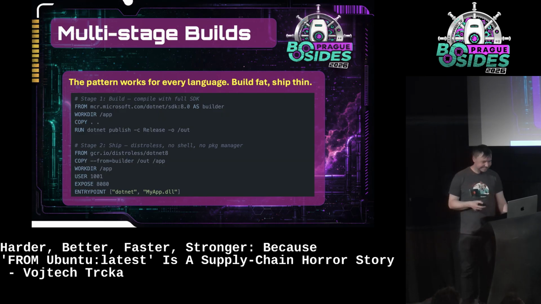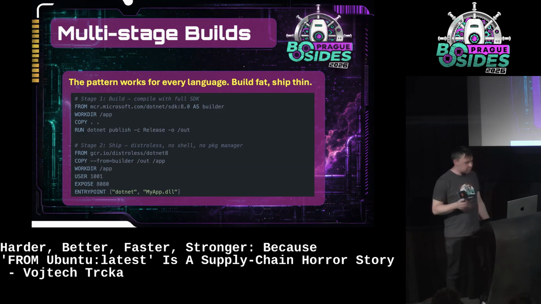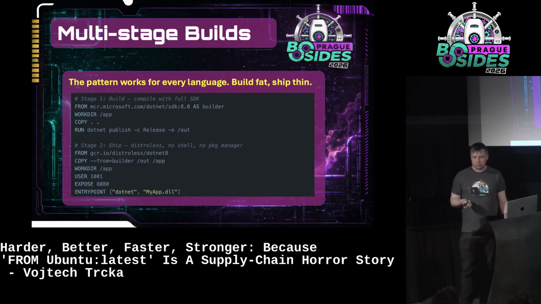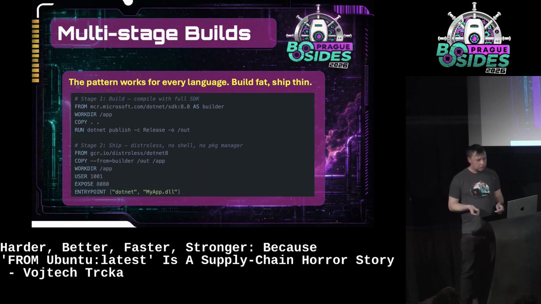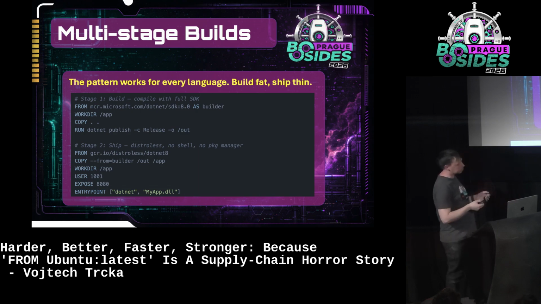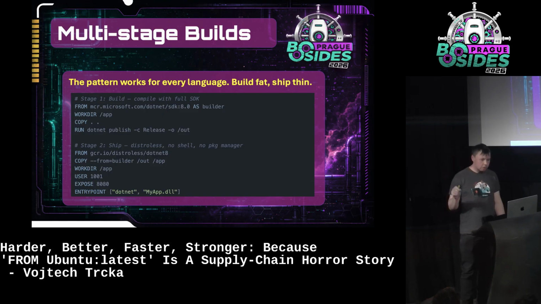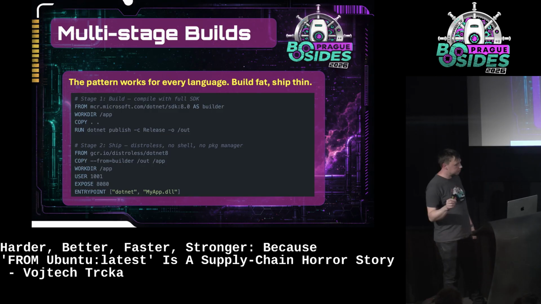Stage 1, the builder: use the big SDK image and build your app. Stage 2, the runner: copy only the finished app into the tiny image. Distroless, Slim, Scratch, Chiseled.